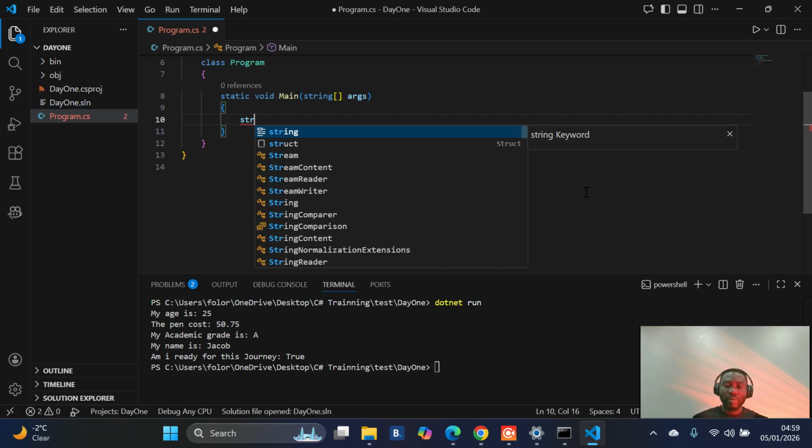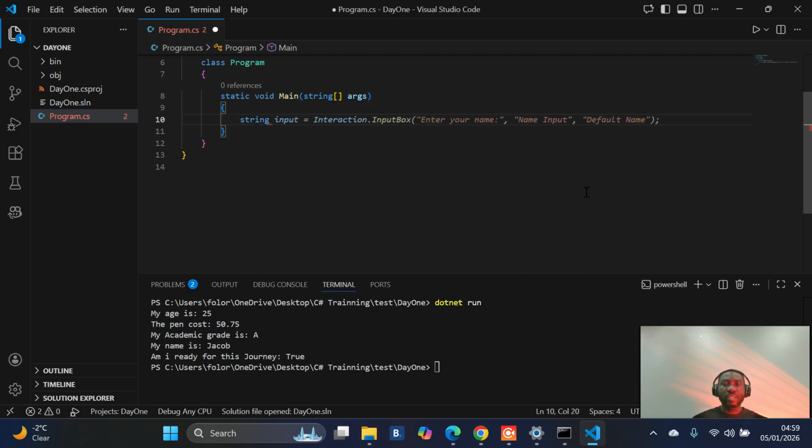And to do that, write string, we want to have the name of the user. So to do that, we can just do string name here. So that is all we are doing. We are declaring the name, because we have not assigned a value to the name.